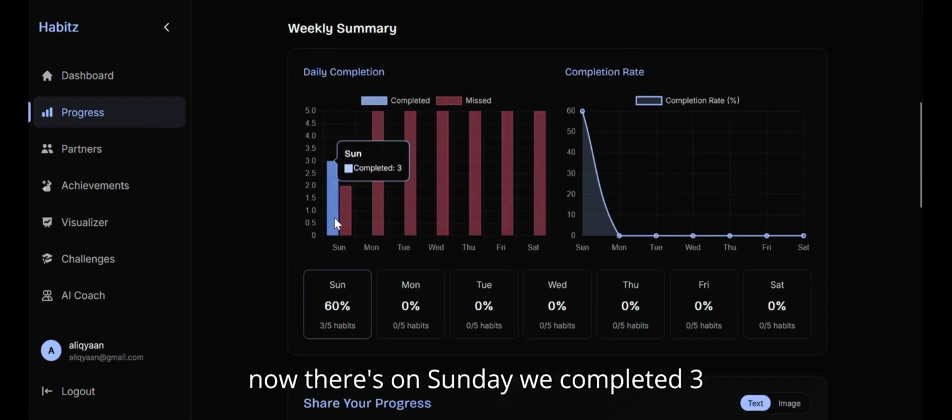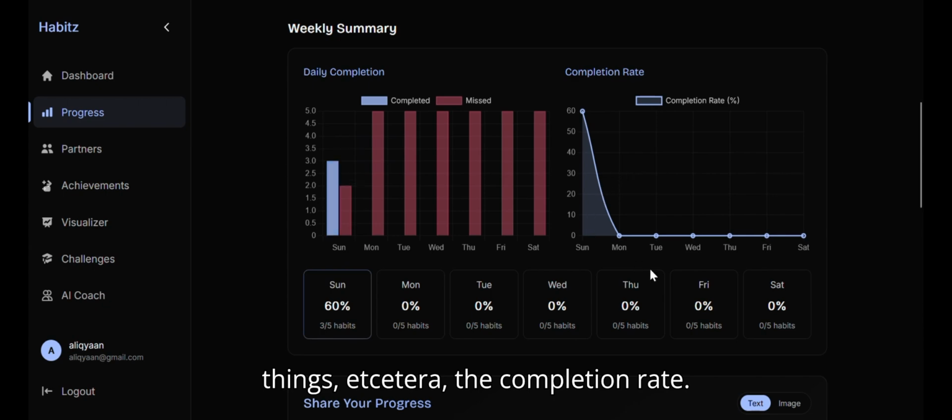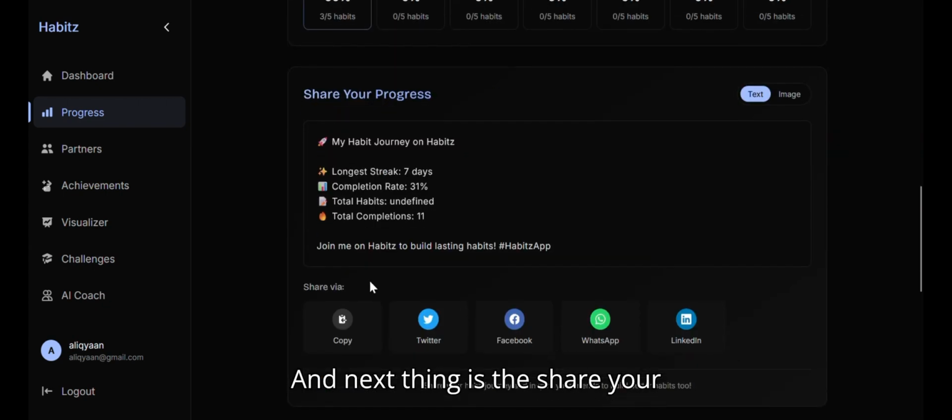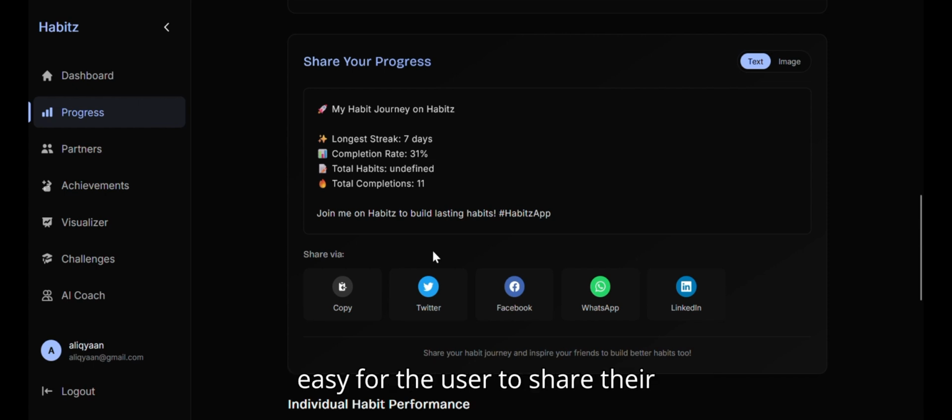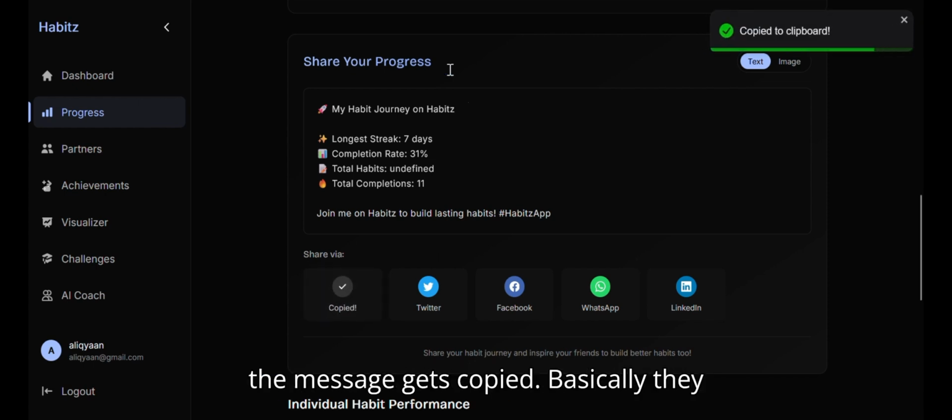Now this on Sunday we completed 3 things, etc. The completion rate. And next thing is the share your progress. Basically we have made it very easy for the user to share their progress. Basically they can click and the message gets copied.